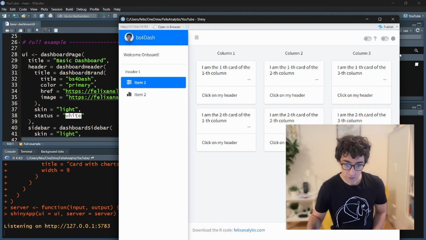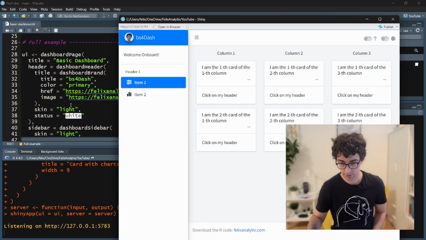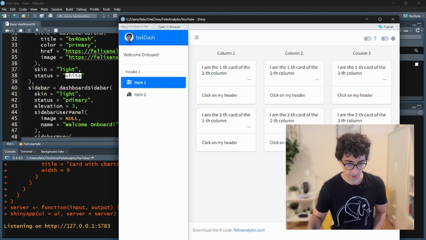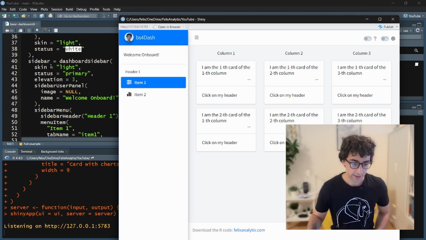Skin light is to give it a light theme, but if you click over here, you can also go on dark theme. I think here the argument is dark, and the status here is white. For the sidebar, you can call the dashboard sidebar. Again, you can customize the skin, the status. So this is this blue color over here.